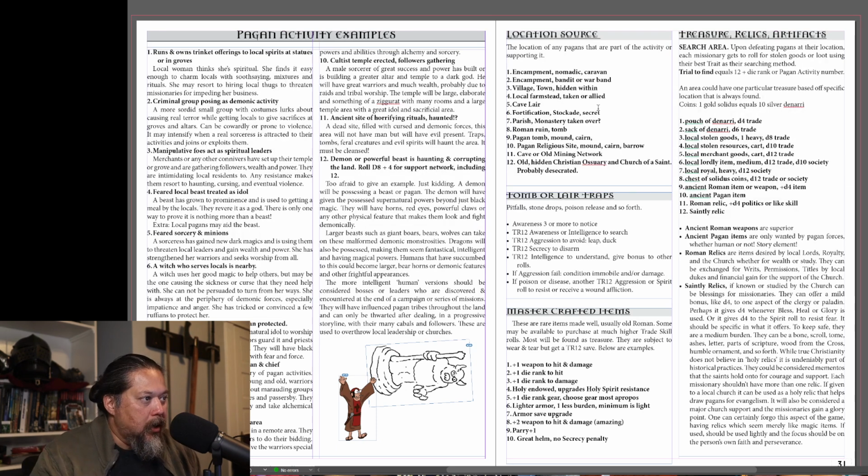Okay, let's just go on. Tomb or lair traps. That's just suggestions on how to set up tombs or traps and the basics of it, which I think in this one they're going to be. There's definitely going to be some. Master crafted items. Okay, that's just to give you examples of items.